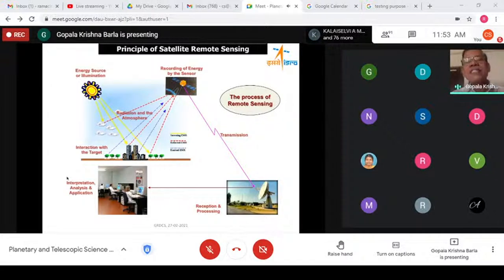Once the energy is recorded in terms of imagery or in terms of signal, when you say microwave or radar, it is only a signal. When you say imaging, it is an image. Like a CCD camera, it becomes an image. Once you collect that, you transmit it to the ground station. What you can see here is the ground station, which is the antenna, and after that it will be given to interpretation, analysis and application through computer processing. This is the principle of remote sensing. You can see that this gives you a very clear picture.